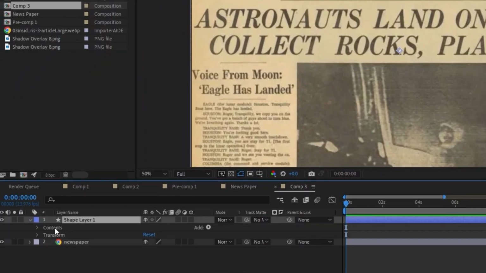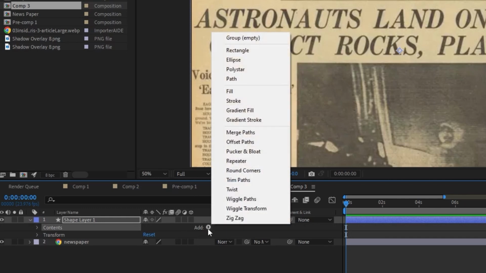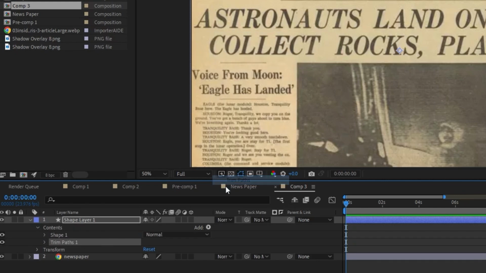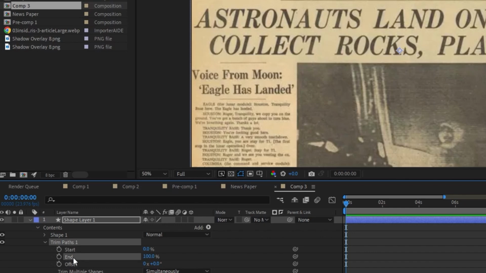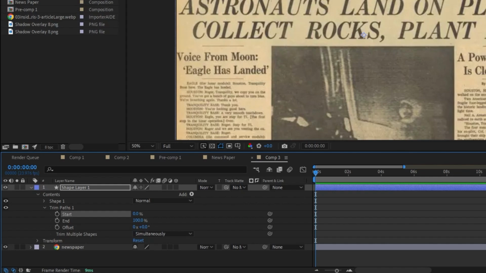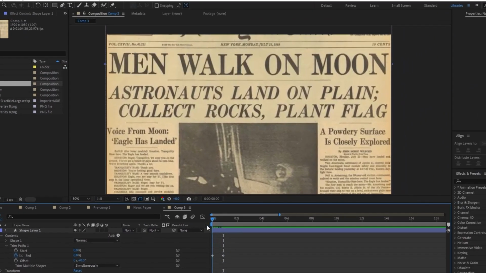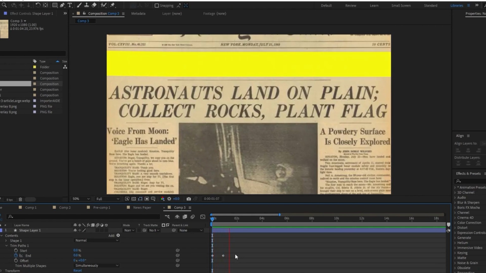You just need to come and drop this down, and where it says contents, you have an add here. This is for adding animators. We want to add the trim paths. So what this is going to let us do is change the end percent and start percent of this. So we see the end percent is already at 100%, so that means it's all the way done. So we're going to set the end to 0 and set a keyframe. And then we want to come forward just a little bit and then set the end back to 100. So what that's going to do is it's going to animate on kind of like a highlighter would.